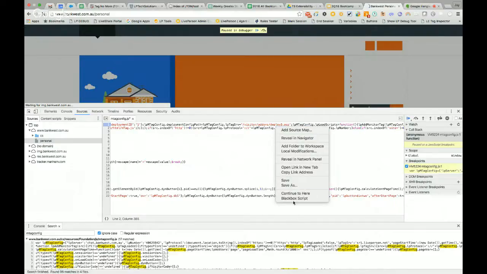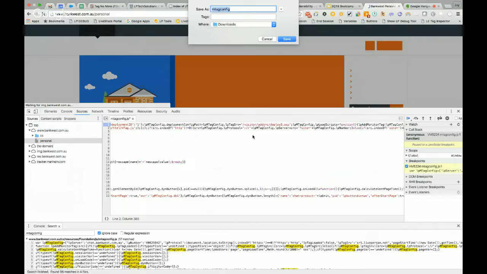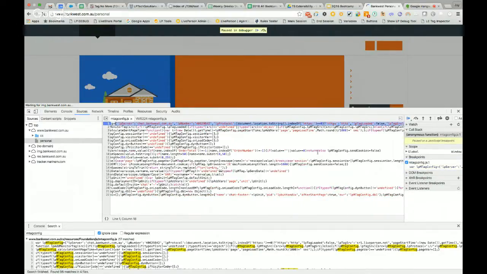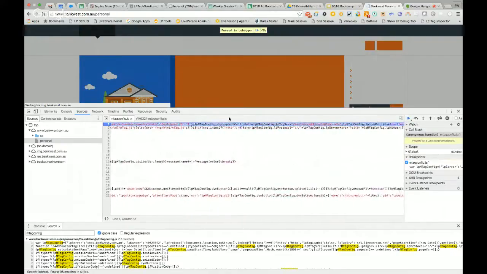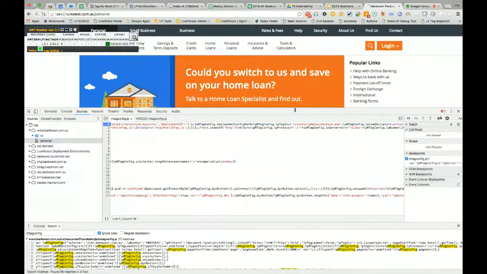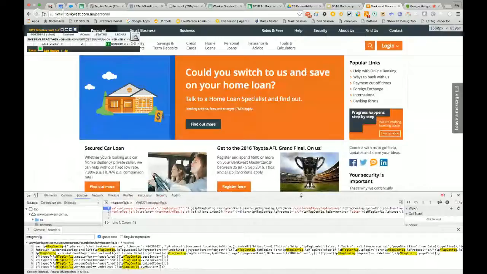Then right-click and do a save as, and you just need to save it locally. You can save it wherever, it doesn't matter. I'll just save it in my downloads, and I have a copy there, so I'll just replace it. Now you can see it's saved, right? So it's deploy3.asp. Now what we want to do is resume script execution. So we're going to push play, and now you can see Tag No More is injected because we're now pointing to deploy 3.